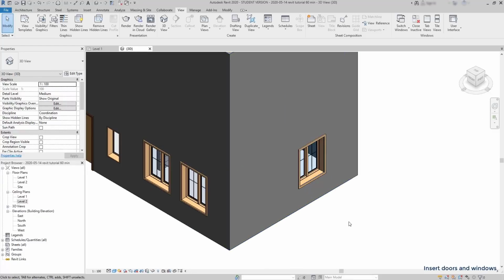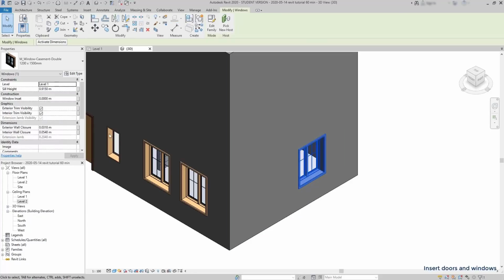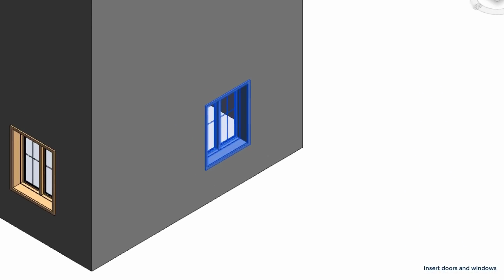Now, going back to the windows, I select this one. And there is an important dimension in Windows we should specify, the sill height. It's the distance from the floor to the bottom of the opening. To edit it, I go to the Properties tab and change the current value to the one that I want. Now, if I look at the drawing, you can see the window moving up.